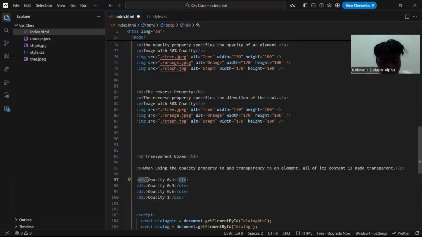So I'll come here and give each of them a class. One will be first, one second, third, and the fourth one will not have a class. So this one is giving us the real opacity, which is the default, 1. So now let's try it. Let's see what will be given to us.